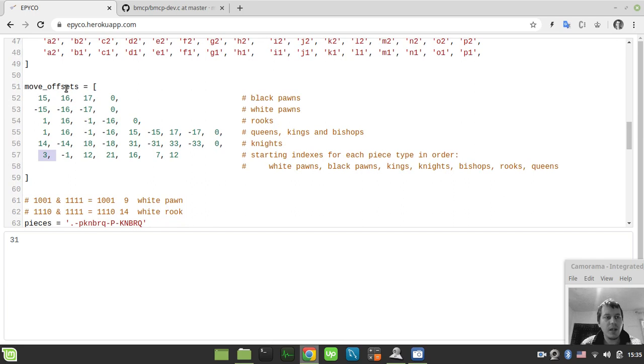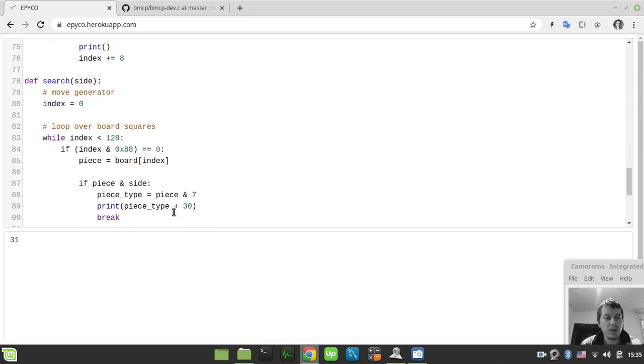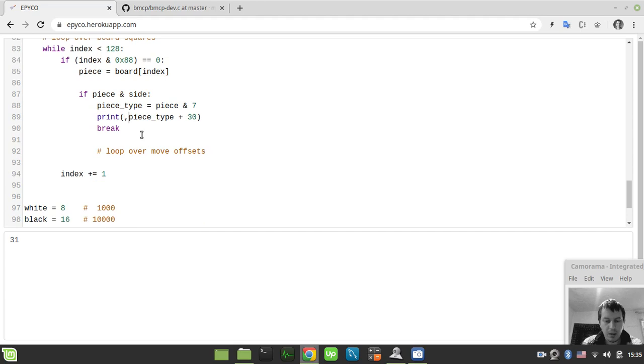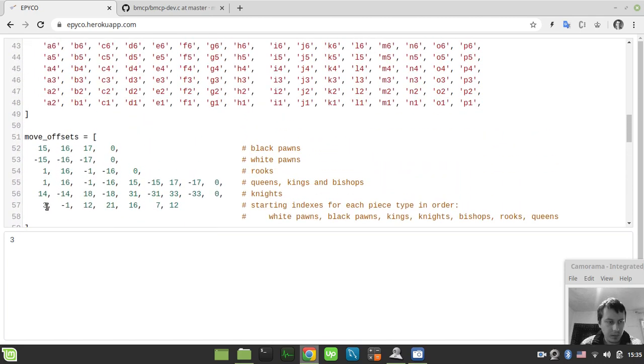So let's index the move offsets. I say simply move offsets indexed by piece type plus 30. So we should have seen that this 3 is actually an index within the move offsets array where to start looking for the moves for the white pawn. So let's calculate index 0 1 2 3. So we are right over here.